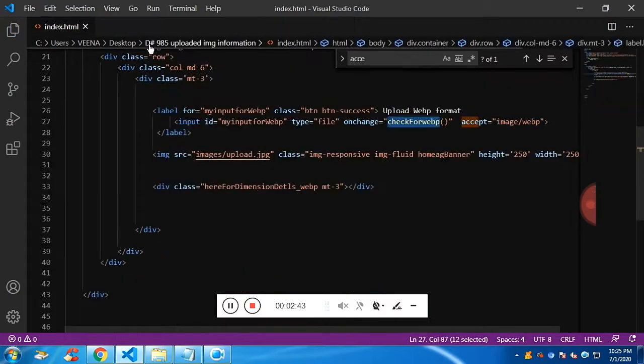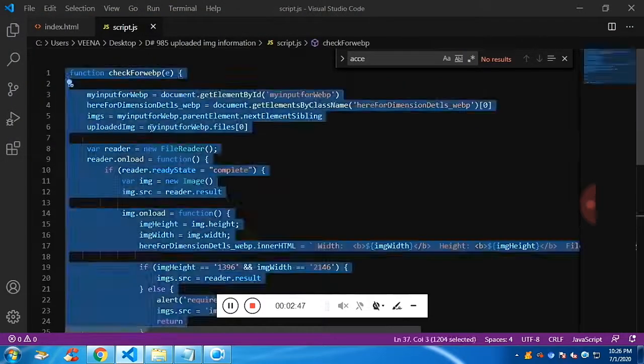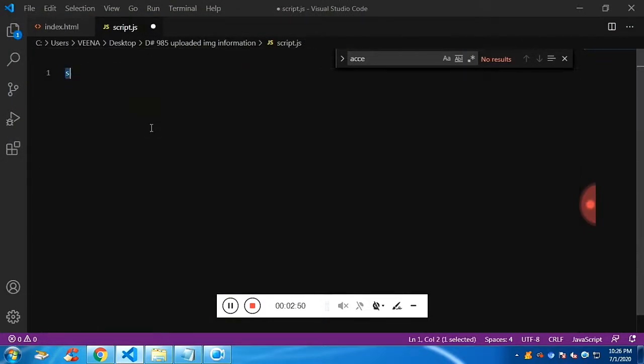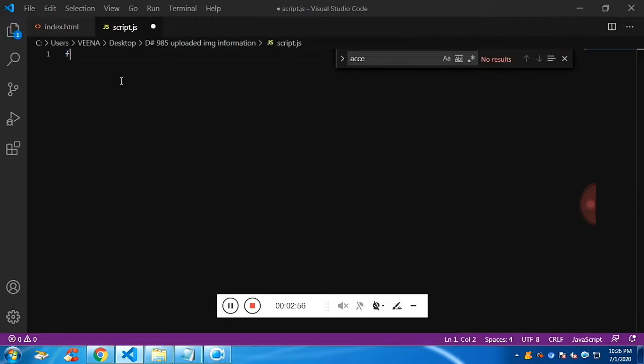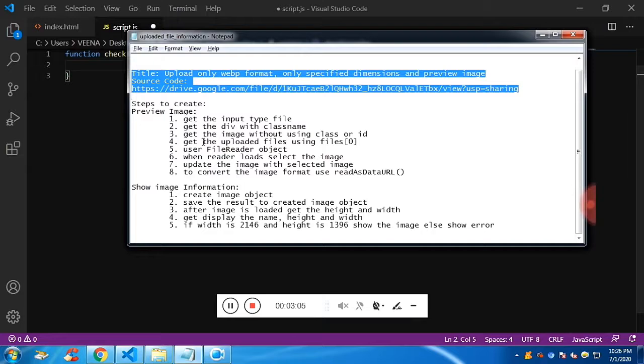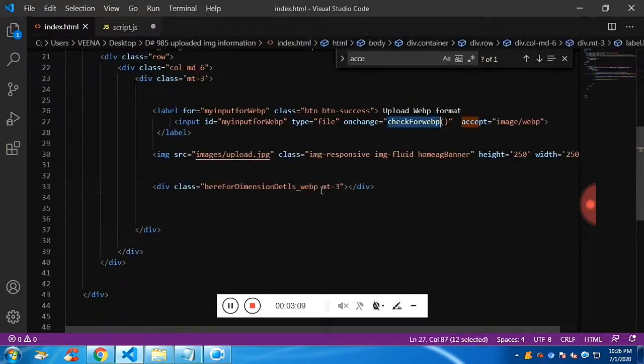So let me open our script.js. And let's define our function, which is the onchange function. The name of the function is checkWP. Initialize the function with the function keyword. The first thing, we're going to get the input type file and the image and the div that will show.